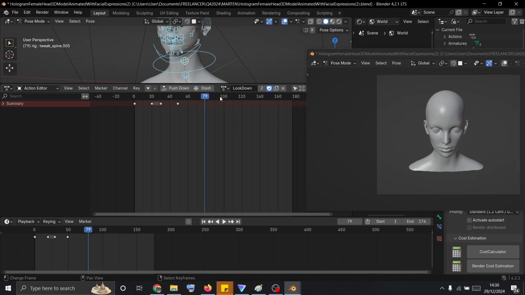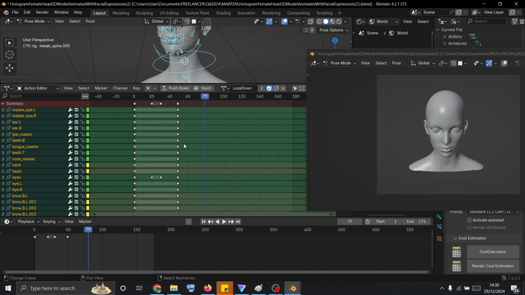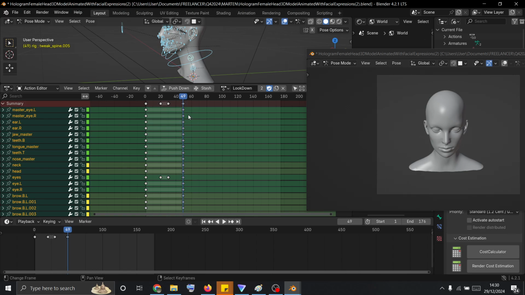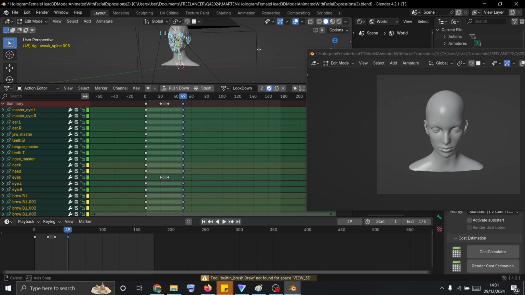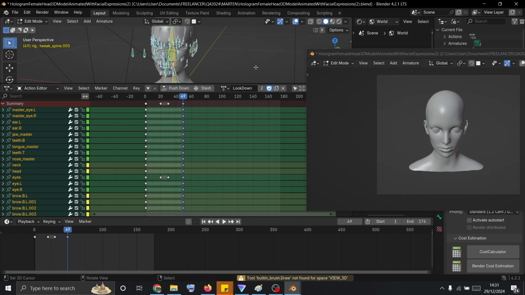And there's another action. All these are keyframes. Somebody has clicked here and clicked the time here, at 48, and pressed I after moving the bone. So that's what happened here, and that's why the model does that.